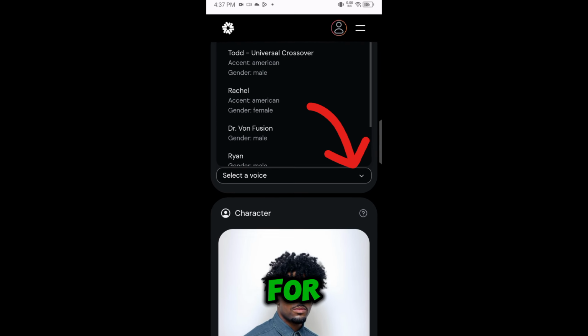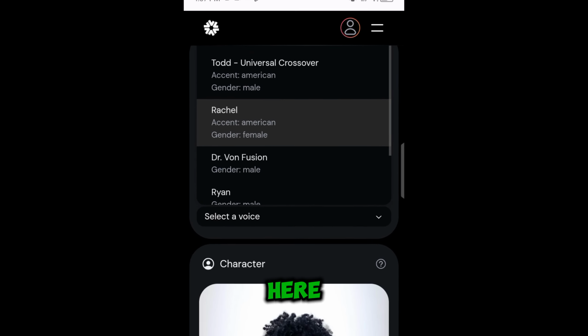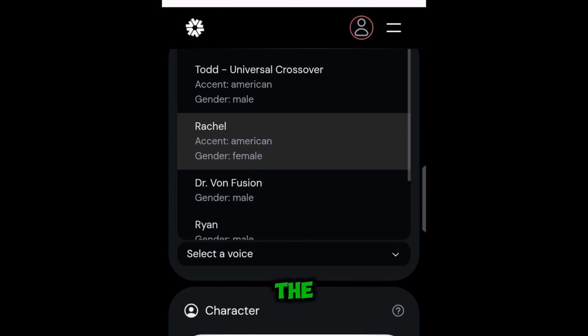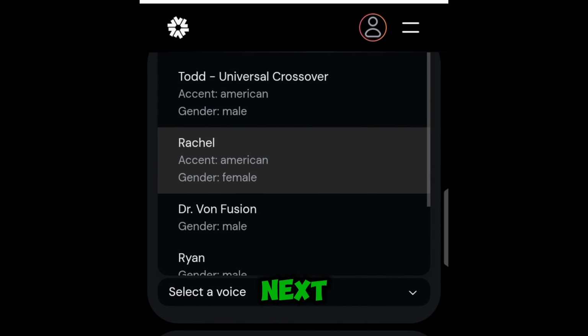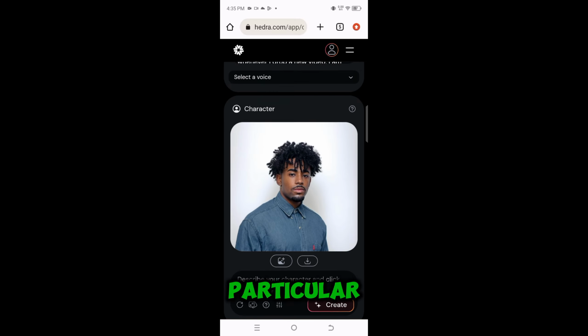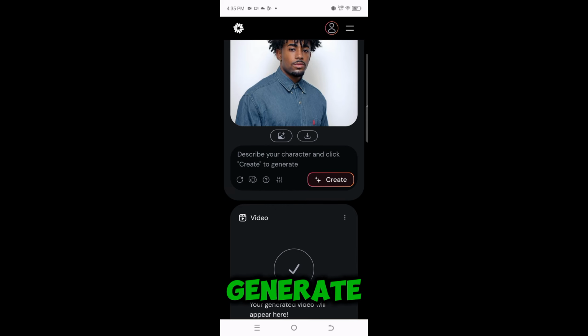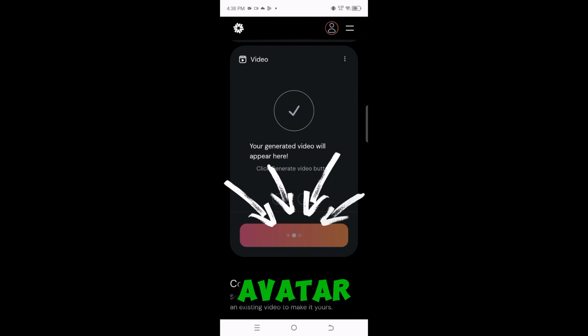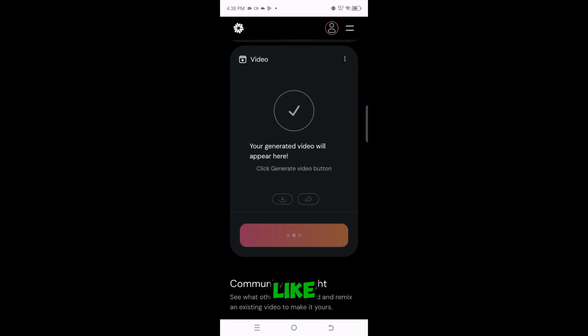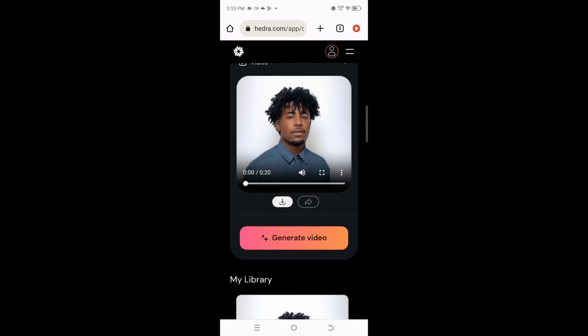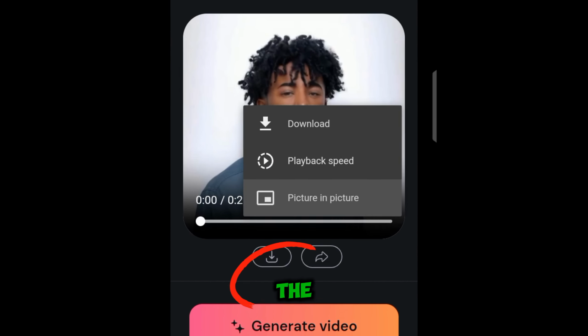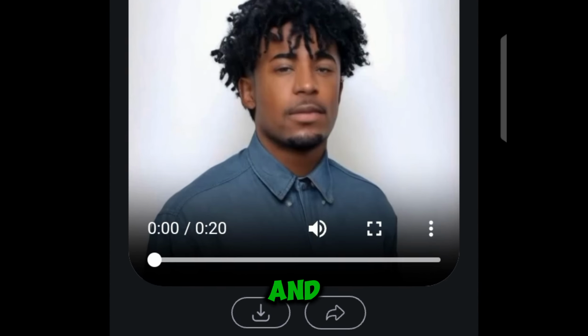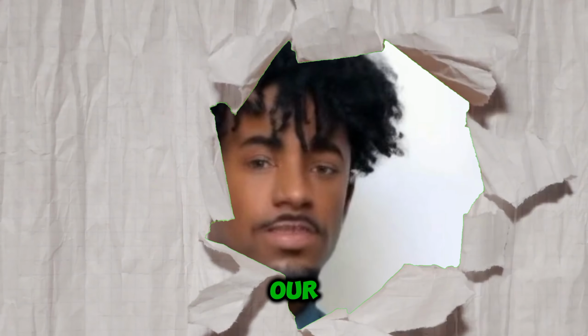Now select a voice for your character by clicking on the drop down here. You can as well preview the voice by clicking on the play button next to this particular option. Click on generate video to create your talking avatar or image or photo if you like. Click on the download icon here or the three dotted lines to download your video. Now let's see how our video came out.